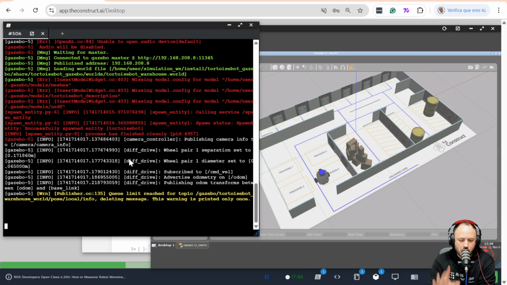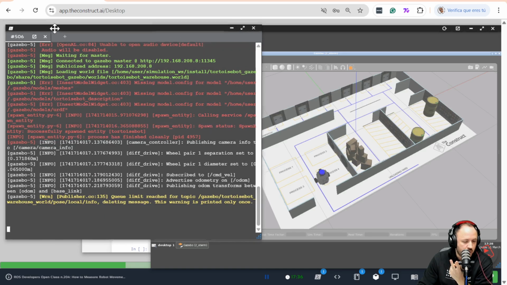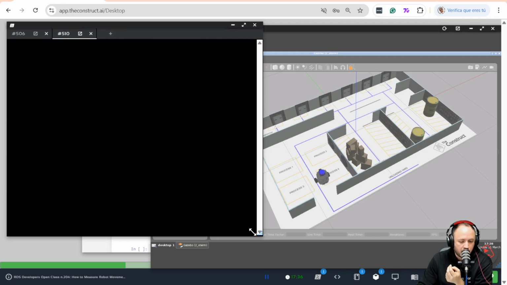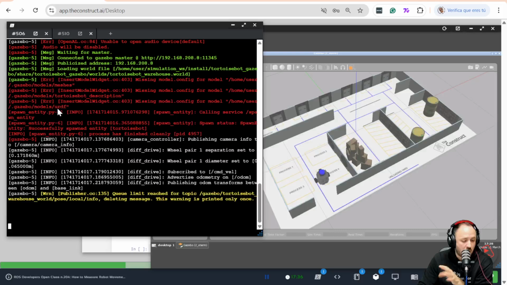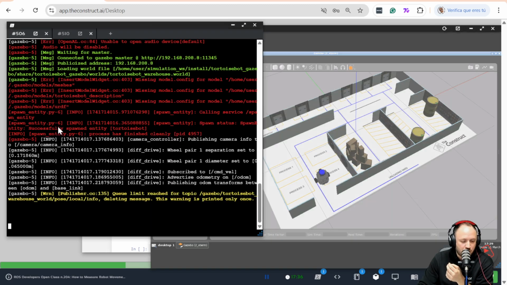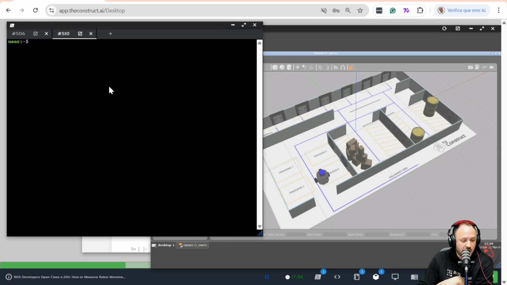Okay, so now we have our simulation running here. And then what we are going to do is to open a second terminal. How? Very simple. You just go here to the one that you already have opened, and if you click on this plus icon, this is going to allow you to open a new terminal. There we go. Here we have a second terminal. We are going to leave this one running because if we close it, obviously the simulation is going to die. And we want our simulation running. So let's open a second terminal.